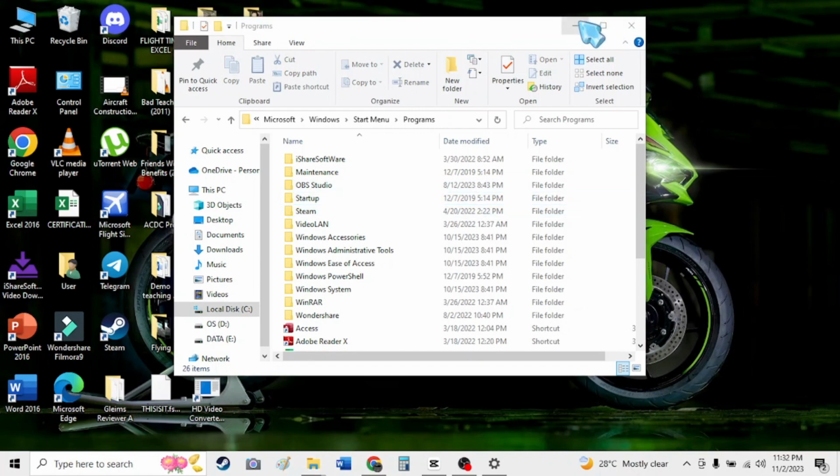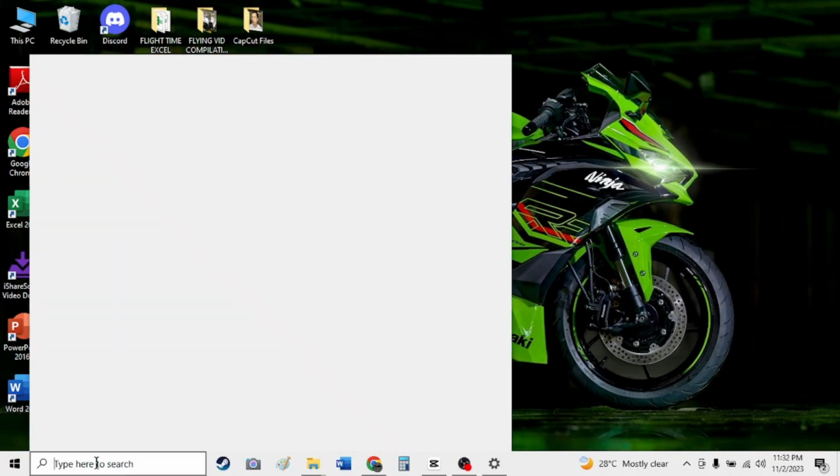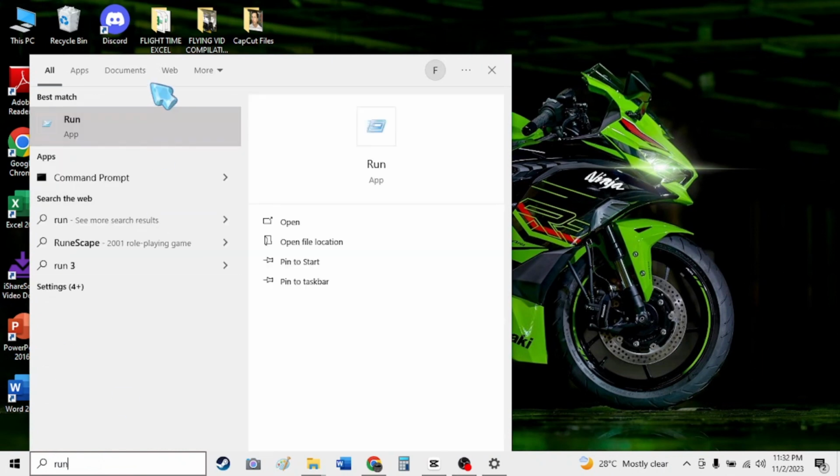So once you've gone ahead and deleted that folder, what you next want to do is come back to your desktop and open up an app called Run. To do this, you can either hold the Windows key and press R on your keyboard, or you can again come back to the search box and type Run into the search box. So I'm just going to go ahead and open the app.